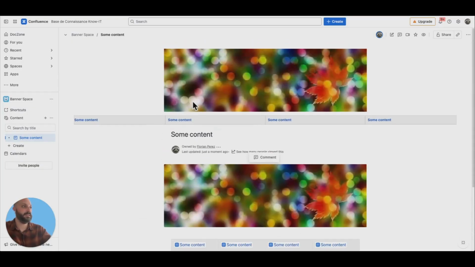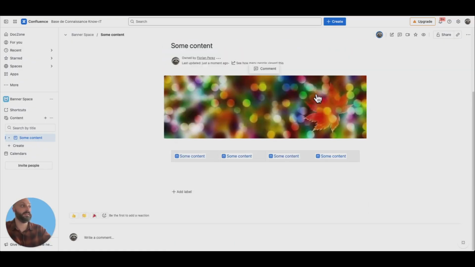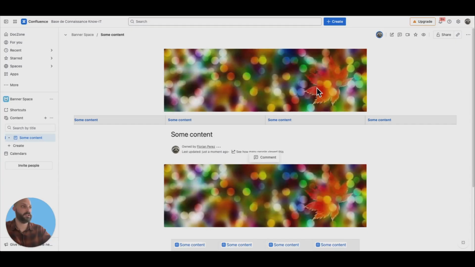So you can see how it can be easy to just configure this kind of header or this kind of footer for your page. And when the configuration is done, every user can just make some modification of the header if you allow them, and it's very easy.